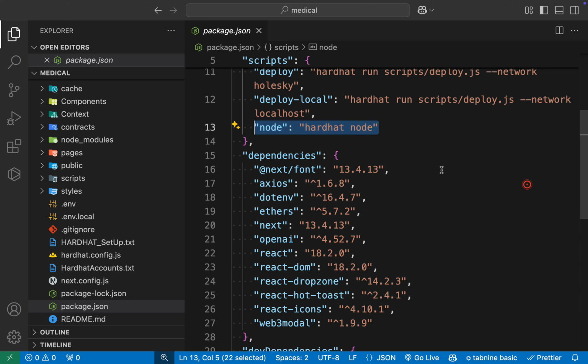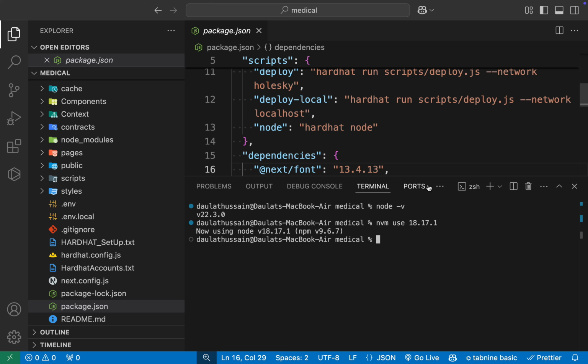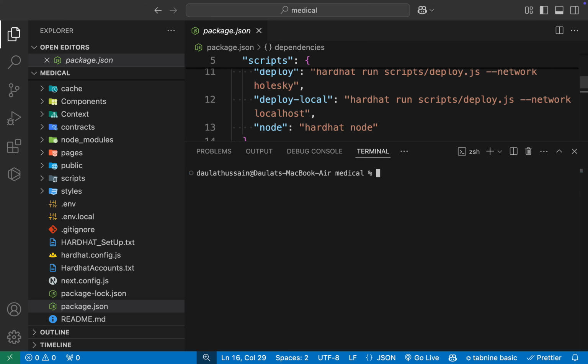The moment I close this one and open it up, you will see my node version is changed. This is very important because right now we are testing locally, so we have to use the exact node version. So I'll simply go back to the previous node version which I had. So I got my version. I'm going to simply clear up my terminal. Now I have to deploy the contract.